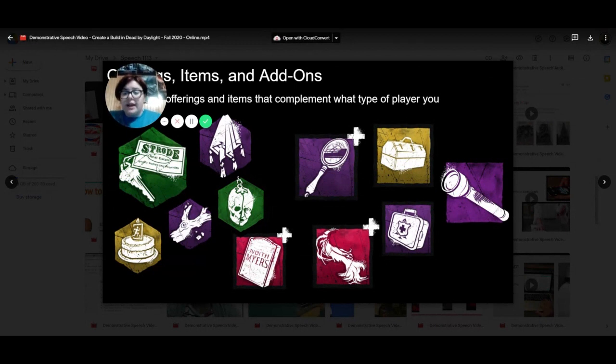You have offerings like map offerings, which will take you to whatever map you choose. So, for example, this is the Strode Realty key, and it will take you to Haddonfield, which is Michael Myers' map. And then you've got things like this for killers, which allow you to outright kill a survivor without having to hook them.